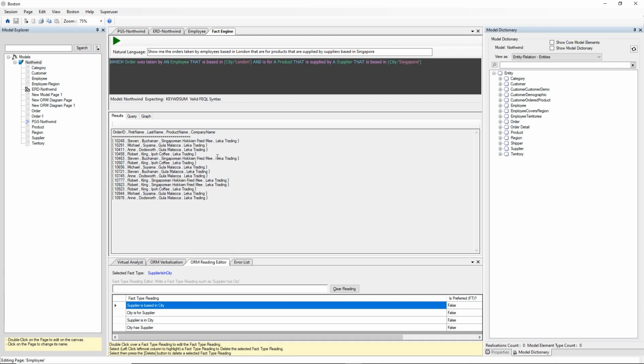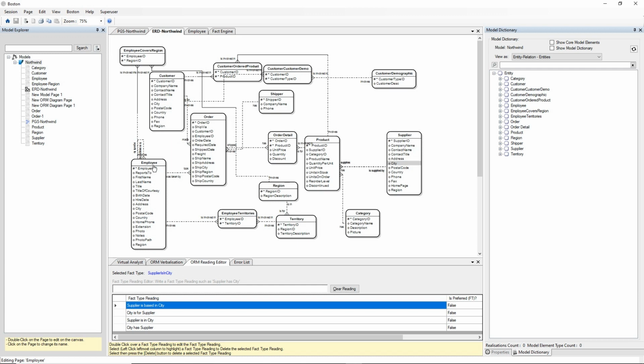And we've got our result. So if we're looking at our entity relationship diagram, we said show me the employees that are based in London, or show me the orders for the employees that are taken by employees based in London that are for products that are supplied by suppliers based in Singapore.